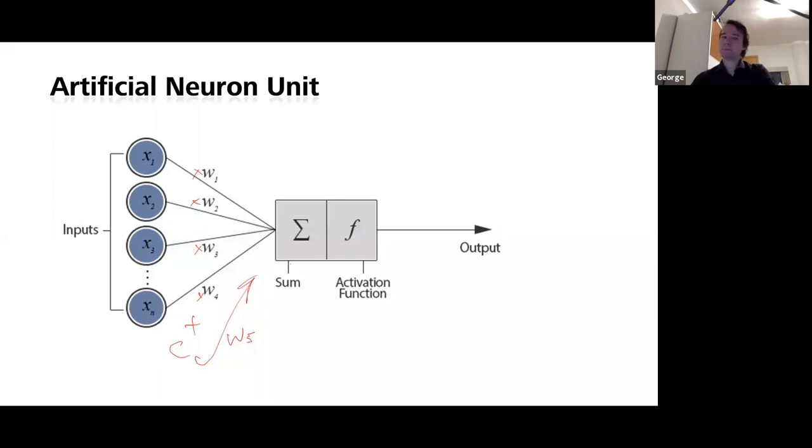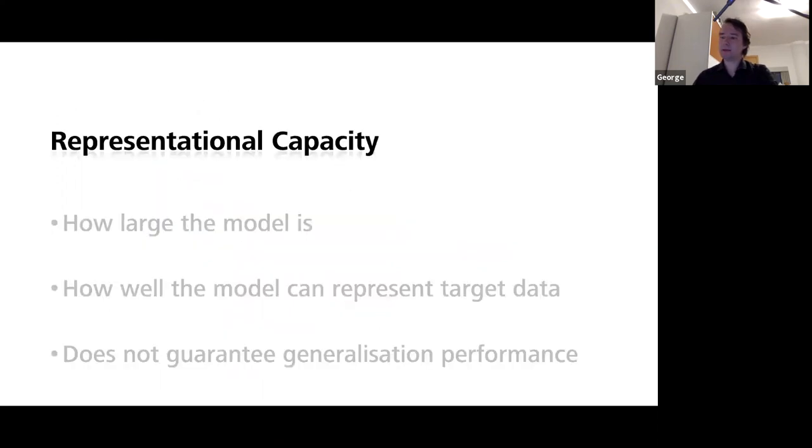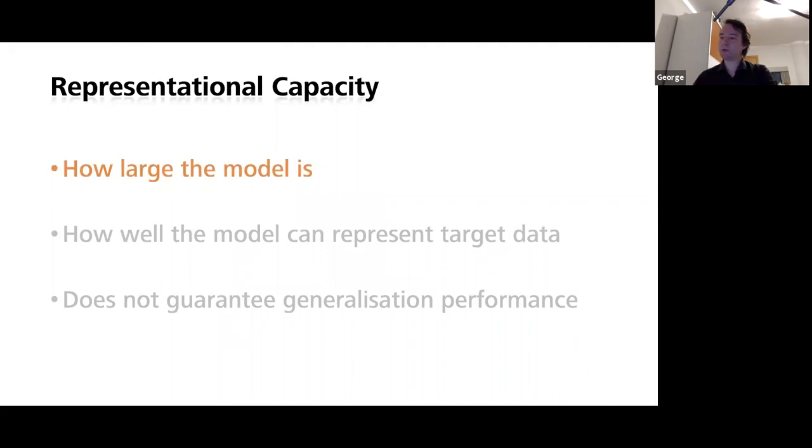So back to the question, it's good practice to start with a model which is large enough to possibly fit your data, and so it'll probably overfit, and more about this later.